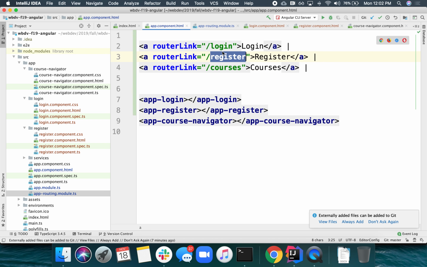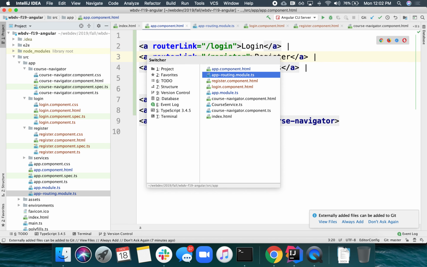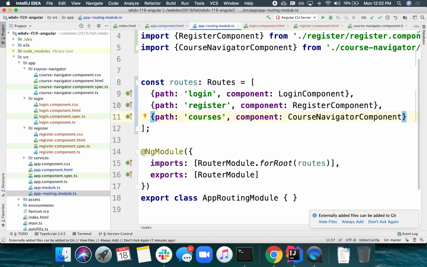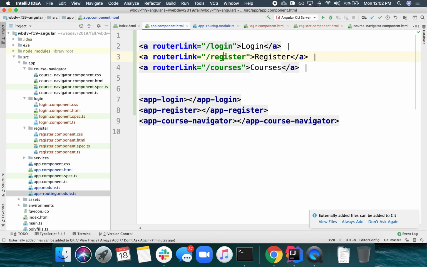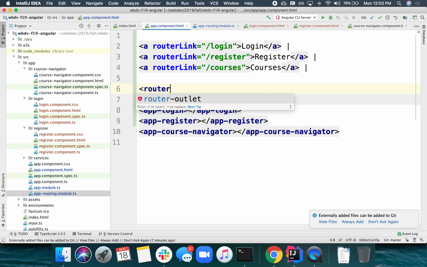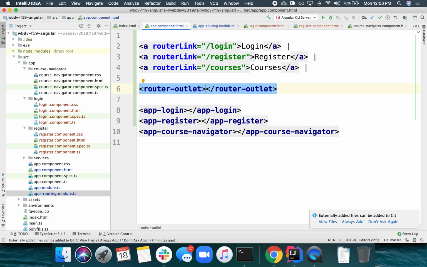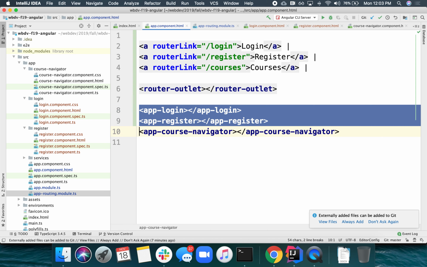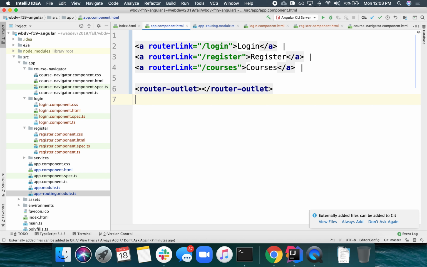These hyperlinks have to match the routes that you declare, these paths over here. Then this centralized mechanism configures what components you should see if the URL changes from login to register to courses. Make sense? Where is that going to render? It's going to render wherever you have a router outlet. A router outlet is going to render the component here. We don't want to render any of these until the URLs change from one to the other. Make sense?